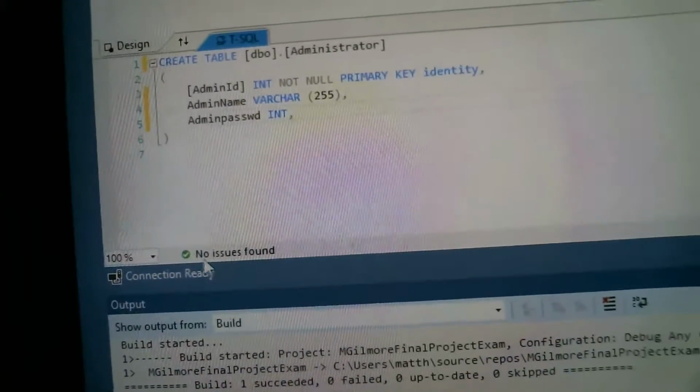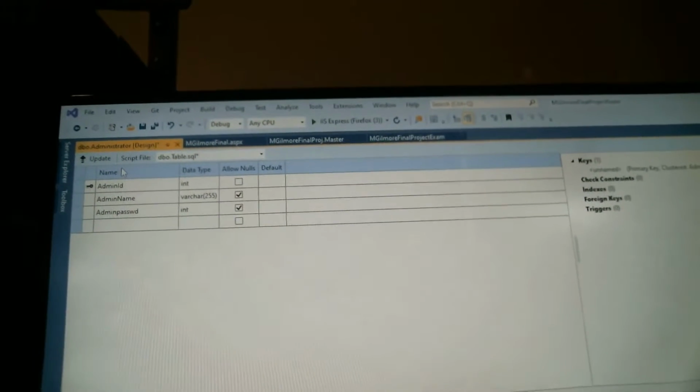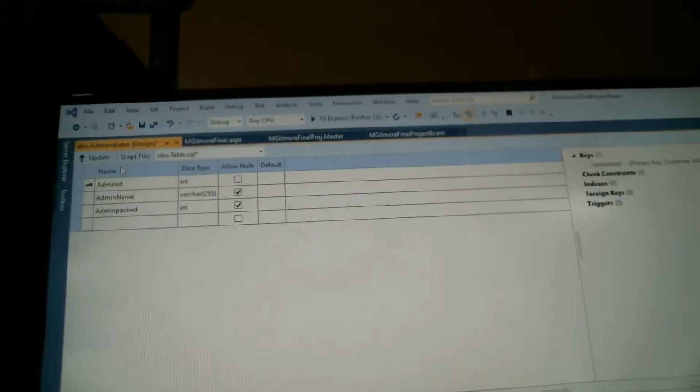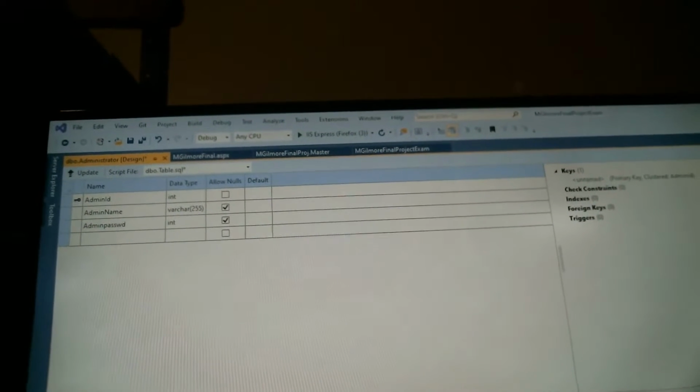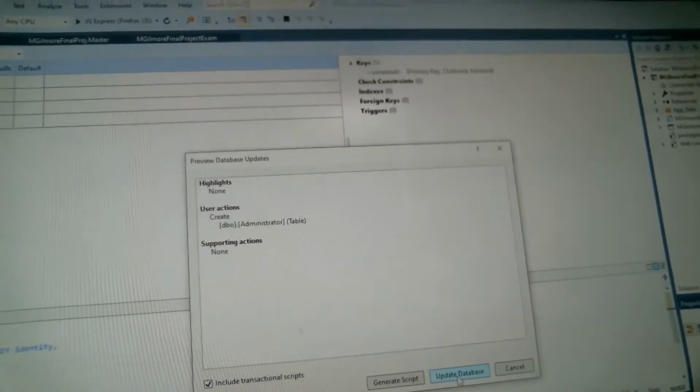And I know that this is correct because right down here it says no issues found. And that's one thing I like about Visual Studio. It actually will give you alerts of what's wrong and what's correct on this, and gives you pointers too. But anyway, like I said, I want to hit update. This box should come up. So it's good. I want to hit update database.